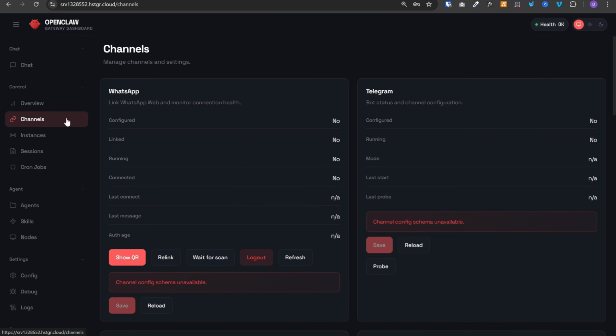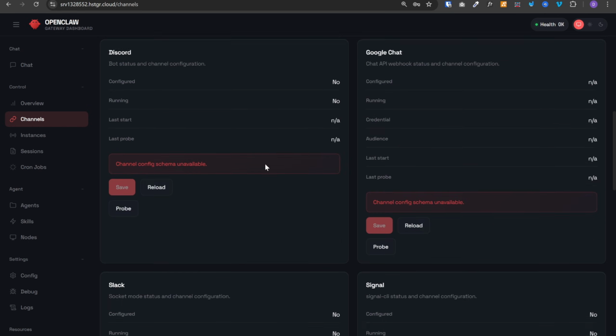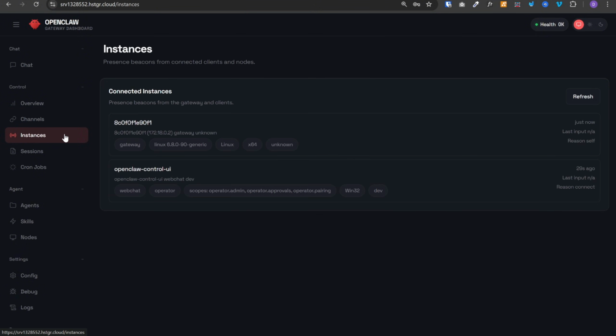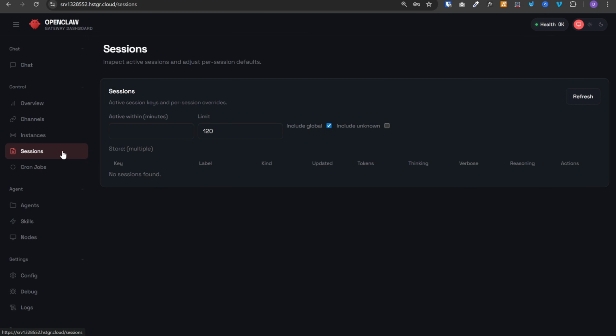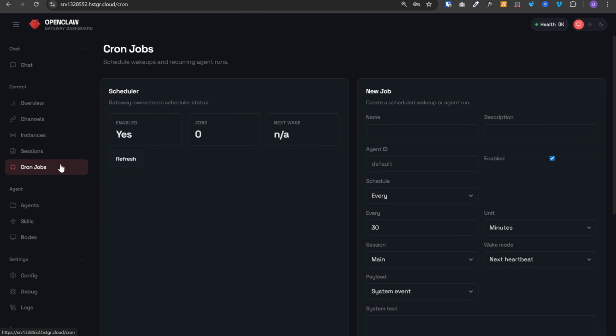In the channels, you will see all the connected channels from where you can interact with this agent: WhatsApp, Telegram, Discord, Google Chat, etc. In instances, you can see all the running agent processes. In sessions, you can see all of your chat history. And in cron jobs, you can see all the scheduled tasks.